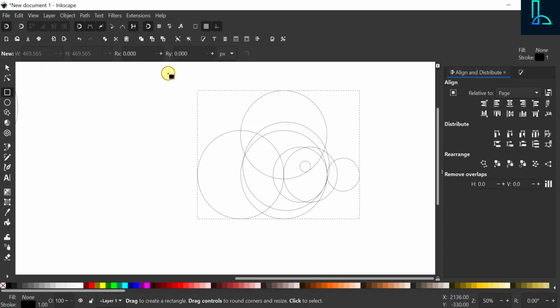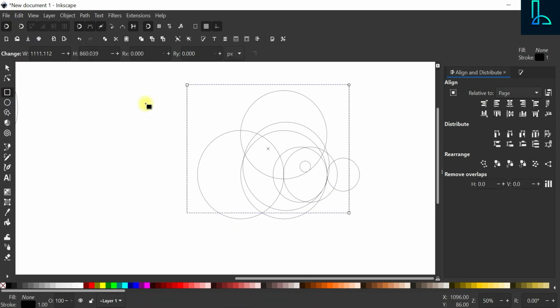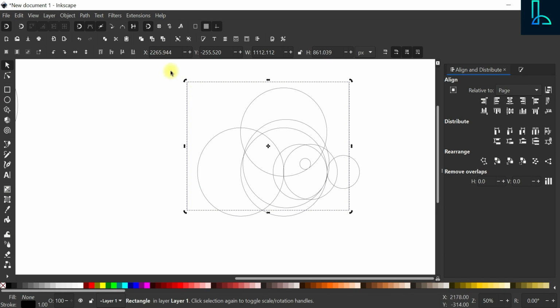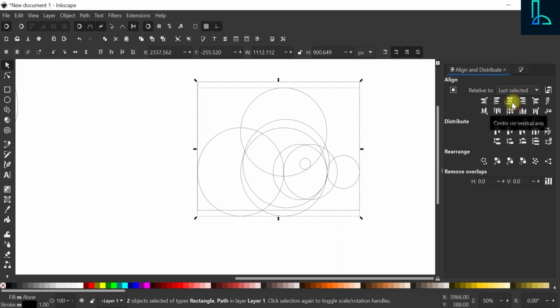And grab the rectangle tool, create a rectangle over those circles. And go to Edit, Paste Size. Grab the Select tool and select the rectangle and lower selection to bottom. Then select circles and rectangle and center it on vertical and horizontal axis.